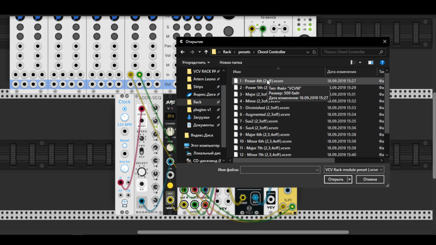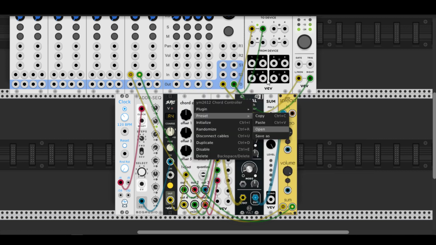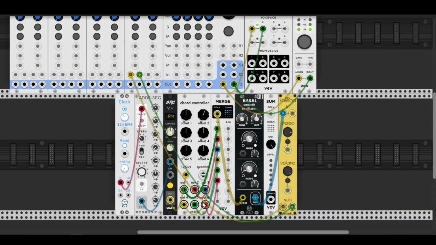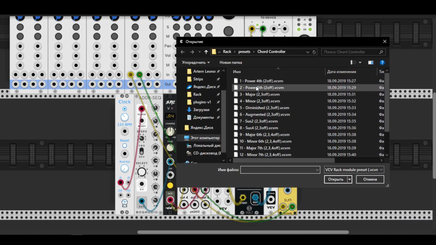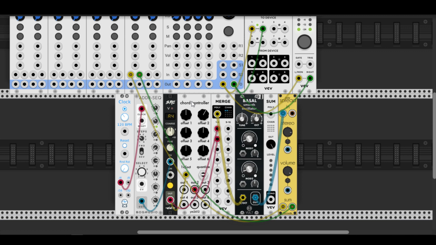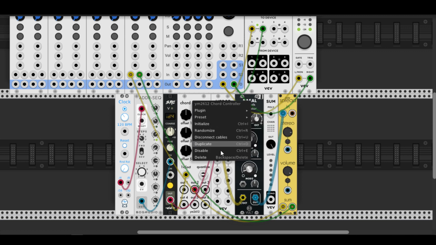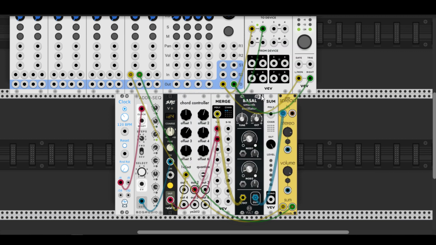So let's choose power fourth. And let's get rid of all offsets except second. So we will get a fourth. And now let's choose fifth. Let's move to a more difficult one, major chords, and connect the third offset to the merge.